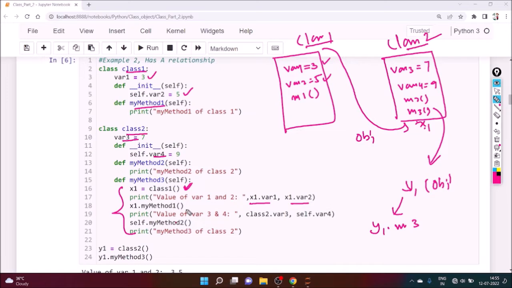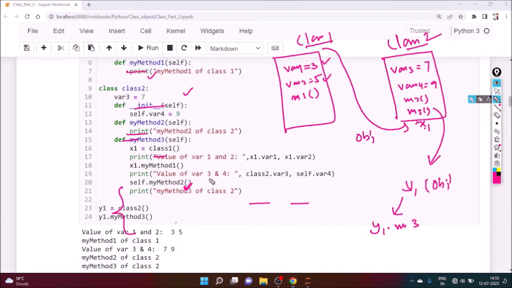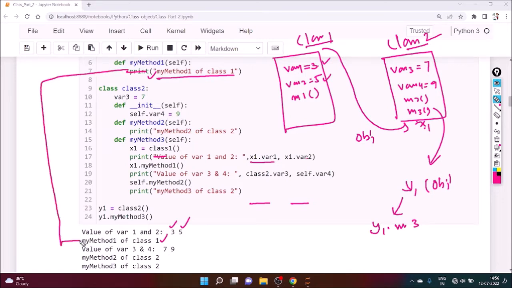Okay, so now you can see the output. We need to clean this particular part so that you can get it. It will execute x1.var1. The var1 value is 3, that's why it is 3. x1.var2 is 5. Then it will execute x1.method1. In method 1, the message is "My method 1 of class 1". Here it is my method of class 1. Output is this one.